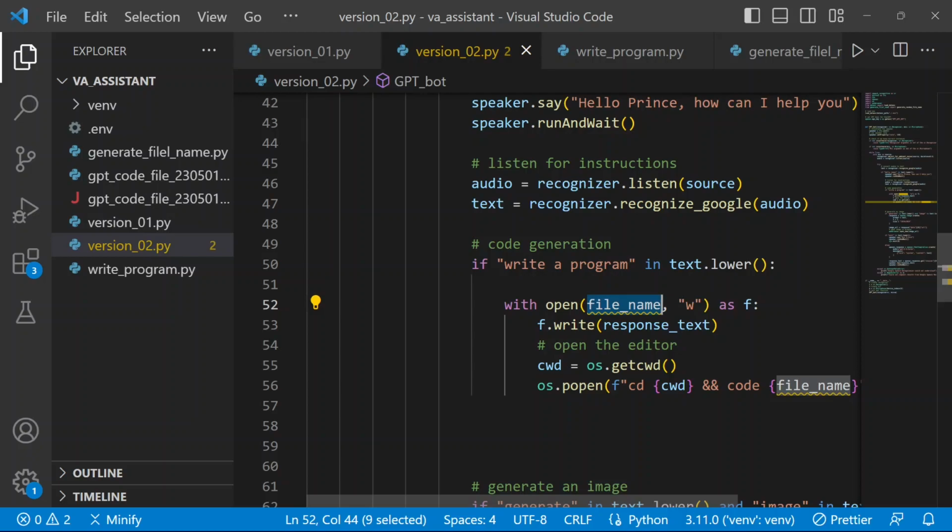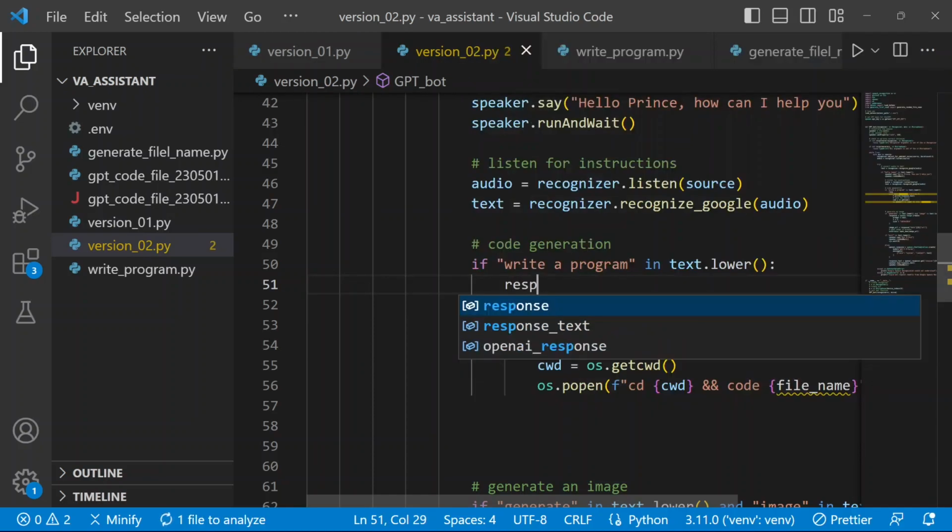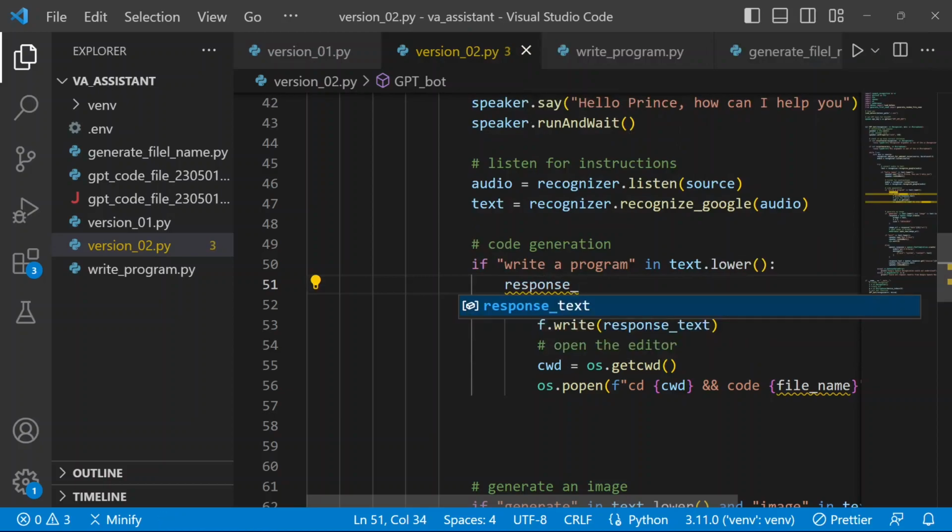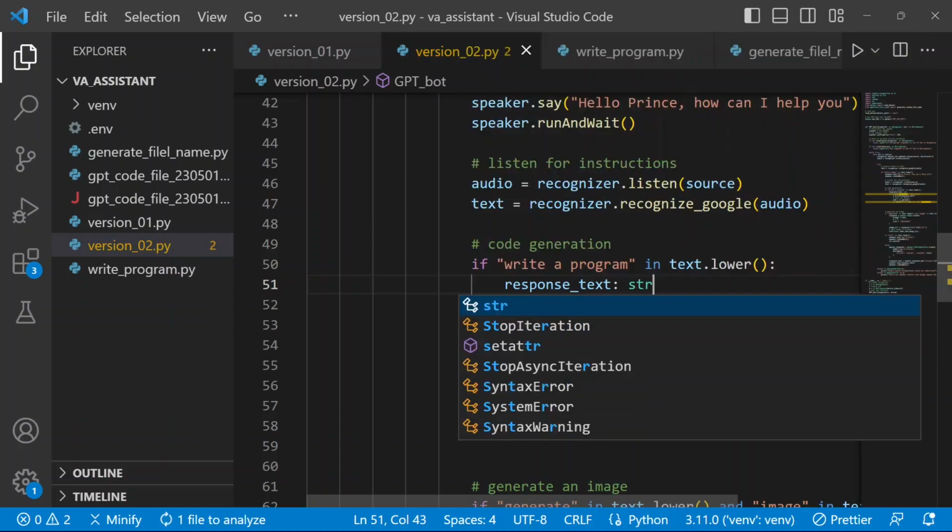Okay, so how do we generate the file name? We generate the file name using the generate_file_name function that we have, right? So we're going to go ahead and use that to generate the file name that we want. So first of all, we're going to get the response text. So we're going to simply say response_text is going to be equal to the following. So this can be of type str, which is string.